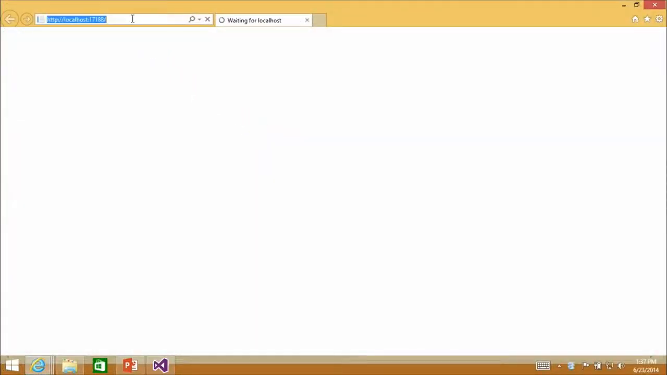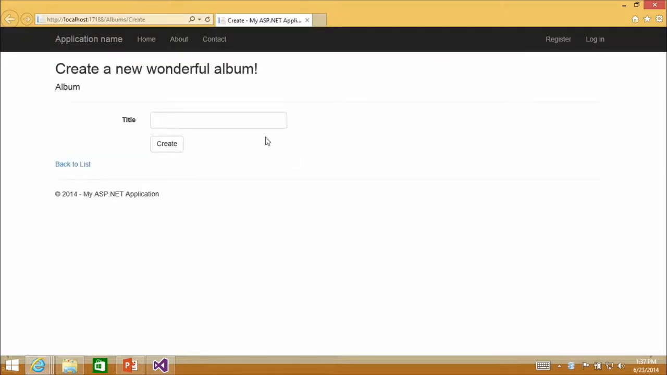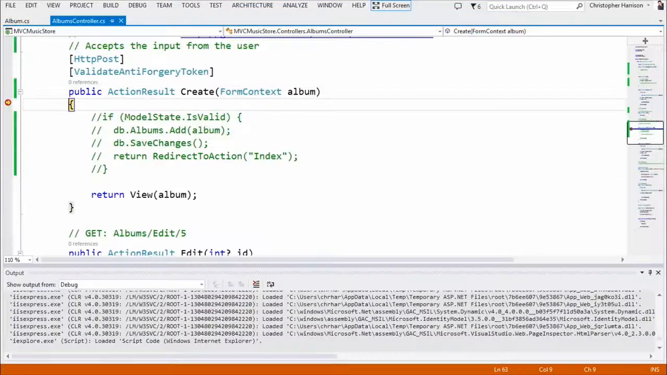And let me go to albums create. Chugga. There we go. And let's add in title, and we'll say disintegration. Good album. Great album. Again, I'm really just kind of proving my age here. And let's go ahead and hit create.